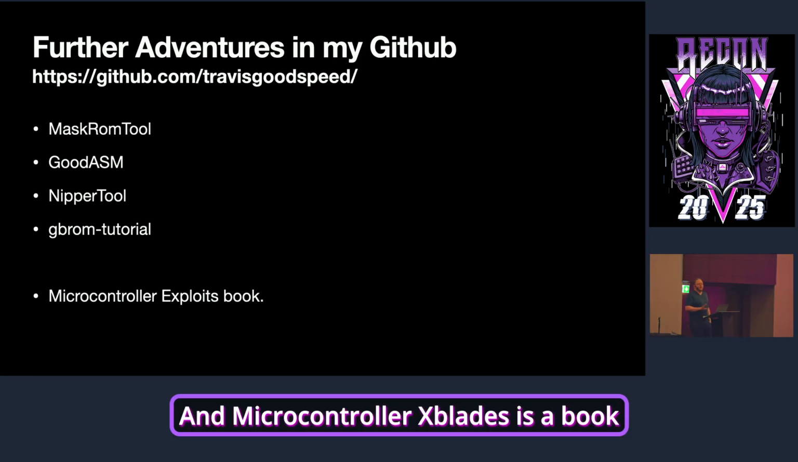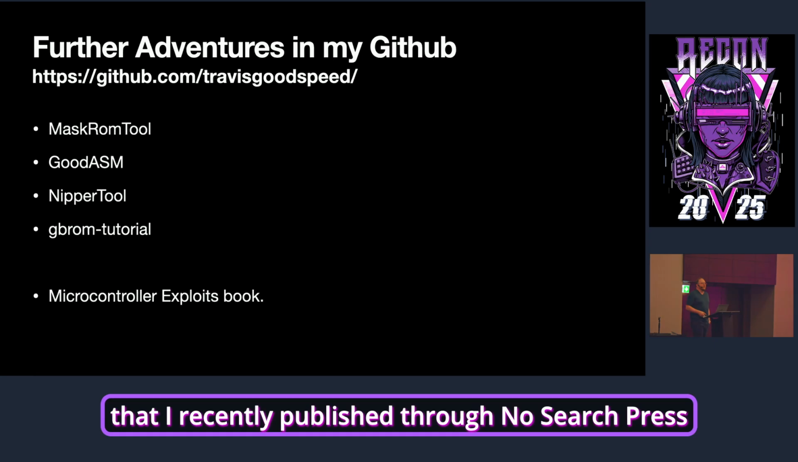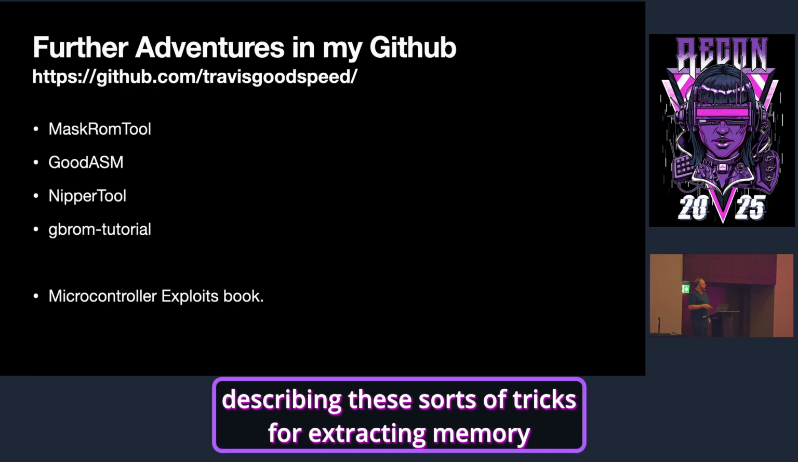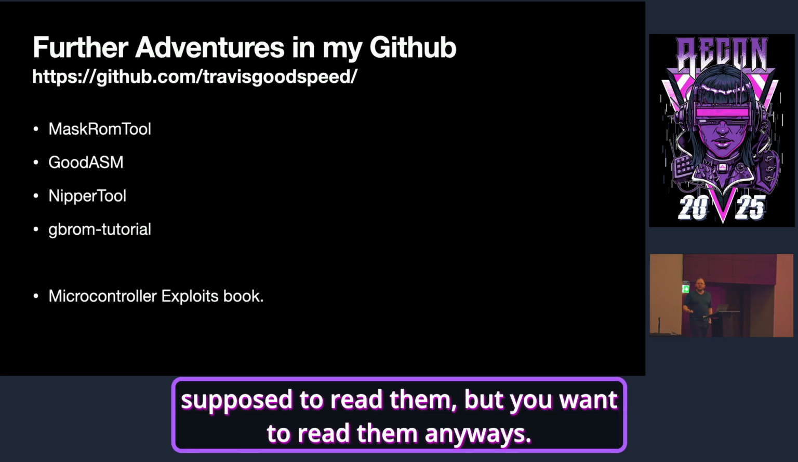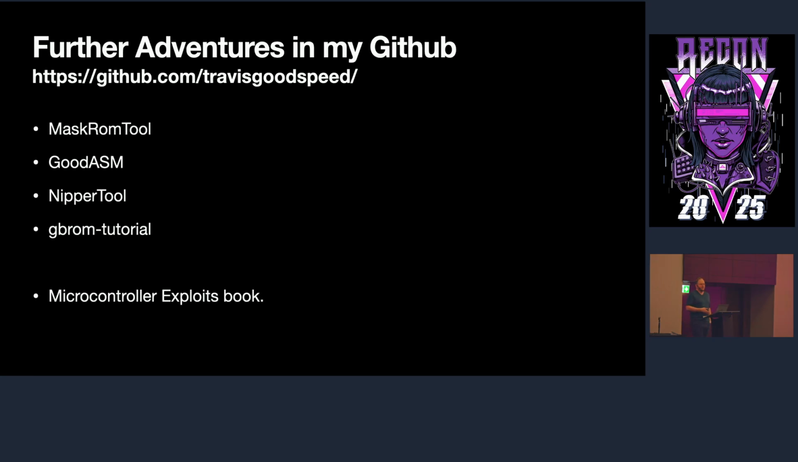And Microcontroller Exploits is a book that I recently published through No Starch Press describing these sorts of tricks for extracting memory from locked microcontrollers where you're not supposed to read them, but you want to read them anyways.